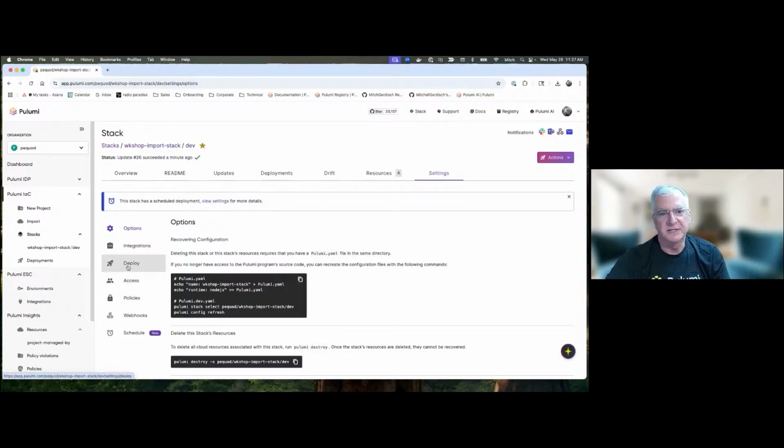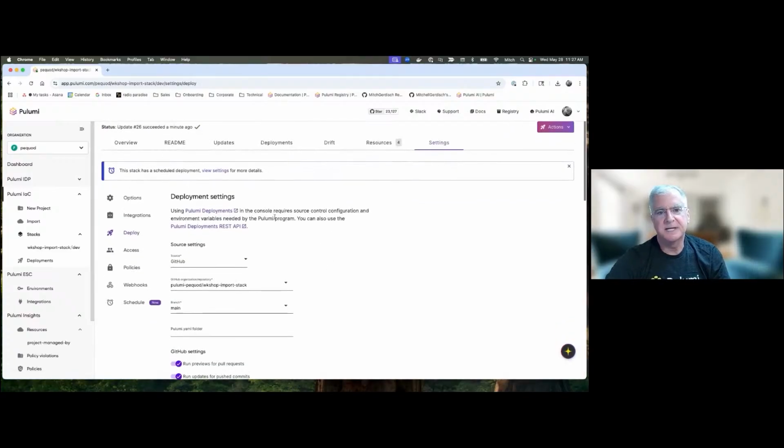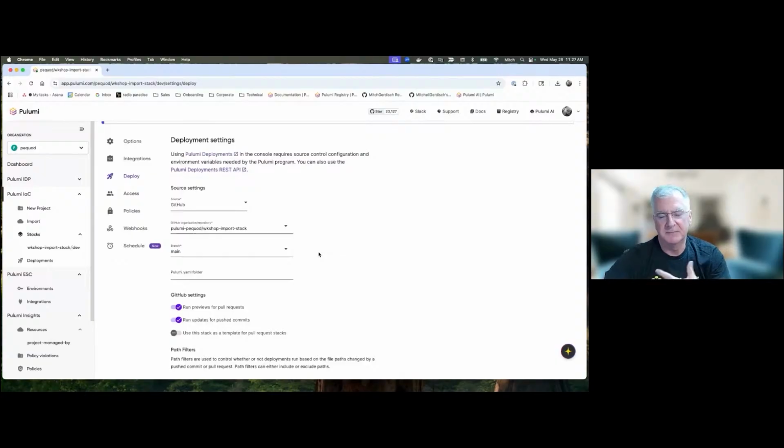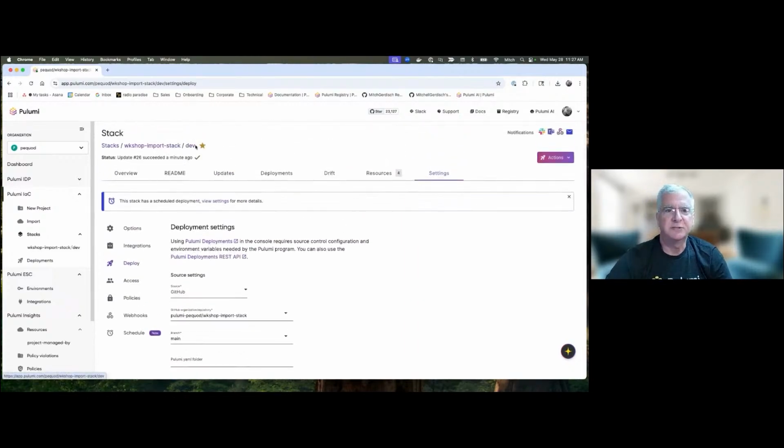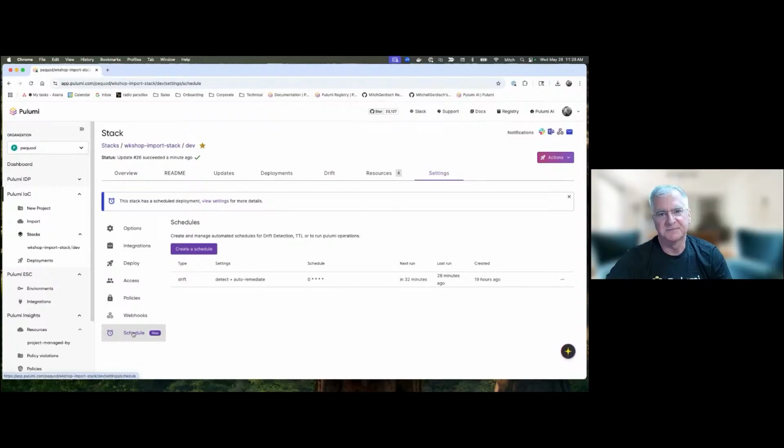So for any stack, I can basically set up Pulumi Cloud to be able to run the code for me by pointing to, we have a GitHub integration and GitLab integration, but I can also just do straight Git type of integration. And once I have that relationship, once I've told Pulumi where to find the code and how to run it, and which stack we're talking about here, that then enables various capabilities, one of which is schedules.